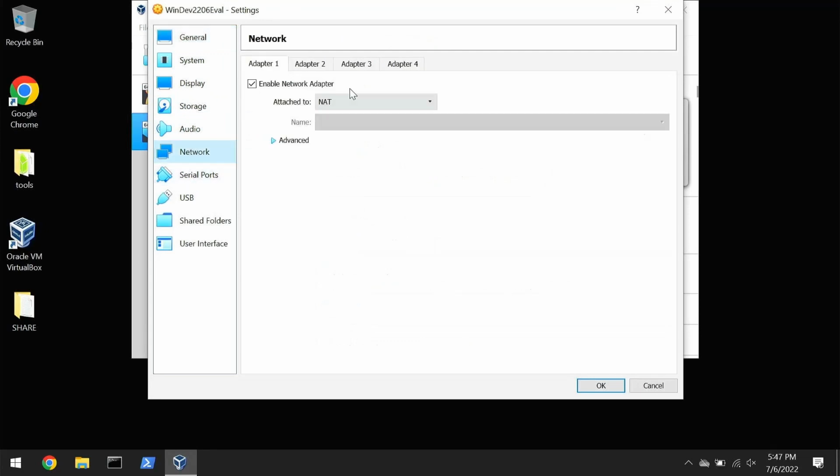Let's go to network. The first network adapter type is NAT, and all NAT does is share the host network adapter, so your NIC, to basically let you use your host network resources. It will let you be able to see the local machines, so anything on your LAN, and let you connect out to the WAN, to the internet.